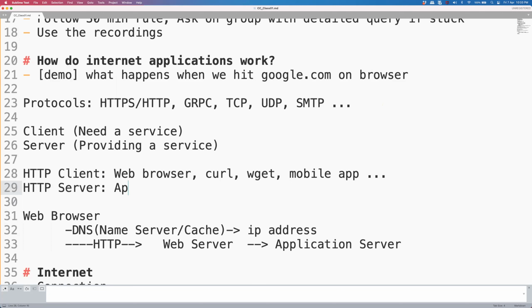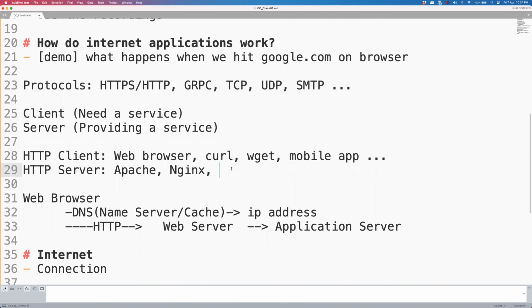There are a lot of common HTTP servers. The most popular are Apache or Nginx. These are open source software; Apache is built by the Apache Foundation. Nginx, I don't know the company name, you can find out, and then there are more. So what can you guys name? What are other HTTP servers available?